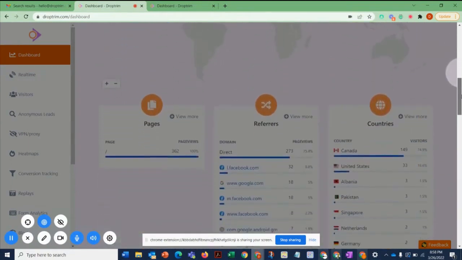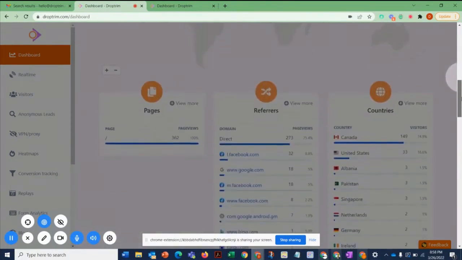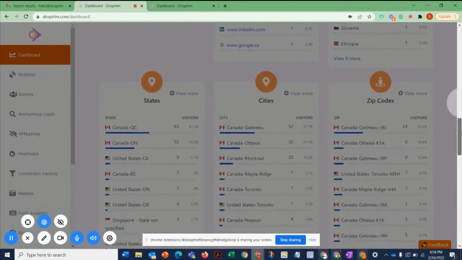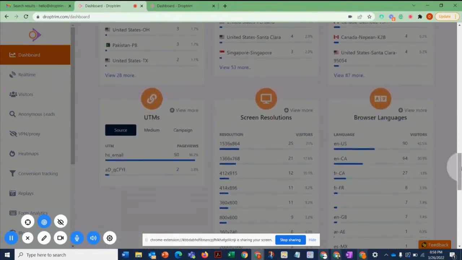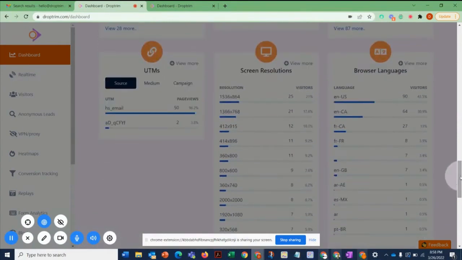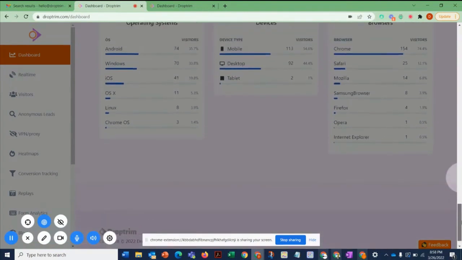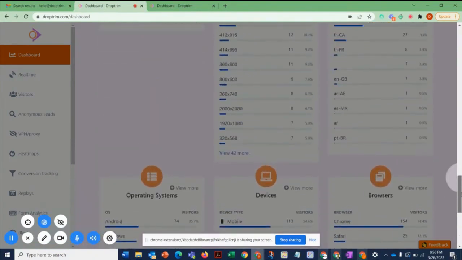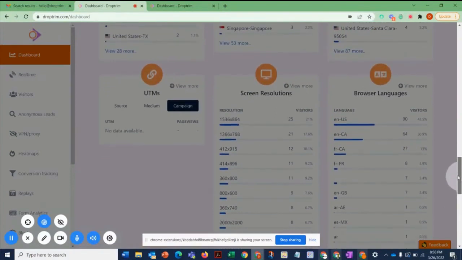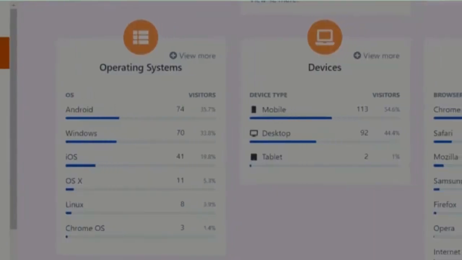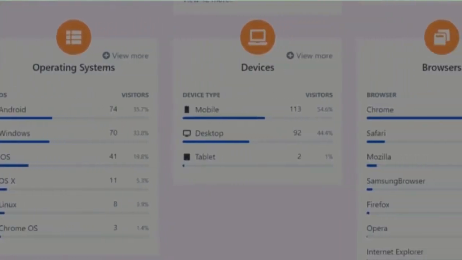You have a visitor map where it shows all the visitors visiting from different countries. Then you have referrers showing the traffic source, the country, states, cities, zip codes. And if you're running a campaign, then all the UTM source, medium and campaign. So, you can filter according to that. For example, if you only want to see visitors from Google Ads or Facebook Ads or your email campaign, then you can do that. It also shows operating system, devices and browser from which your visitors visit.